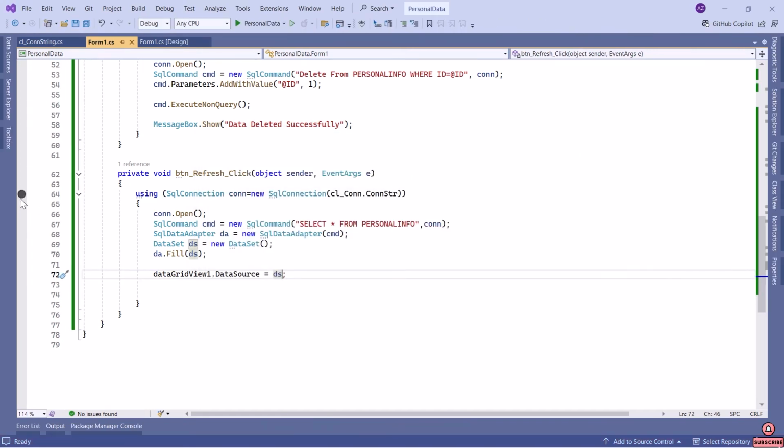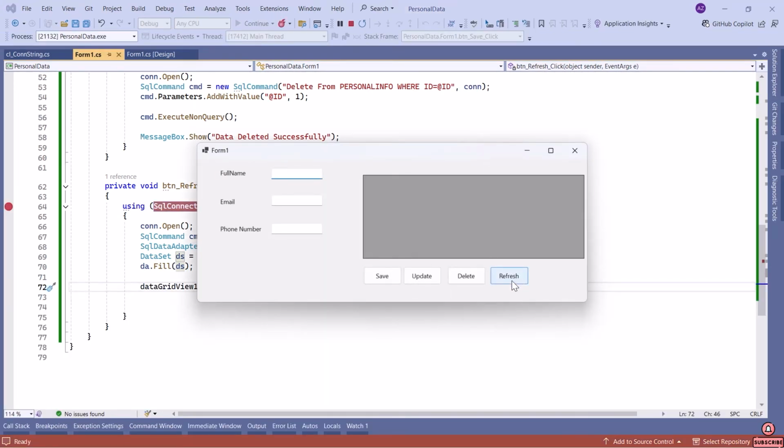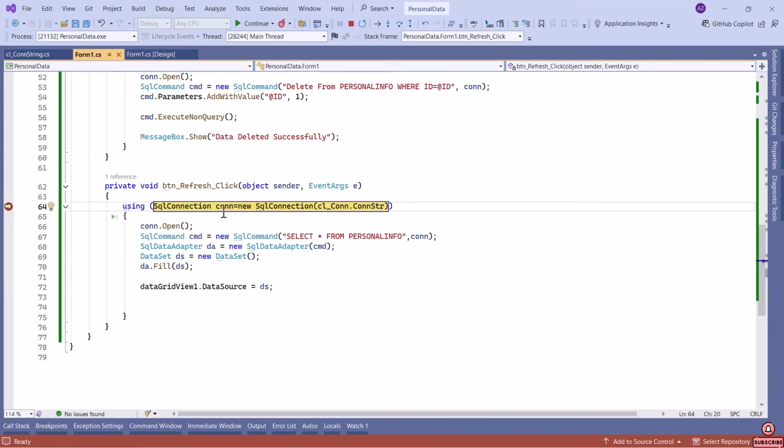Stop. If you click here, there is a breakpoint located here. When you start your project, the code stops at this line of code. Now run the project again and click refresh. As you see, the project stopped at this line where I already put a breakpoint.